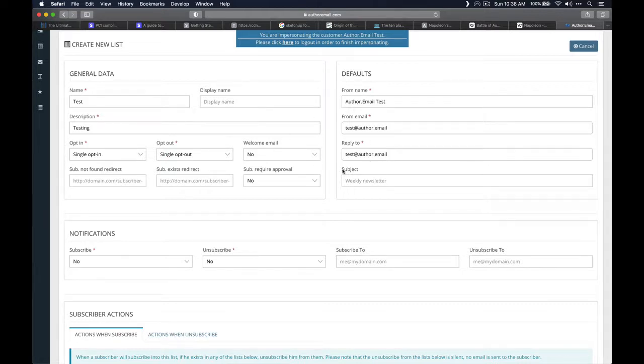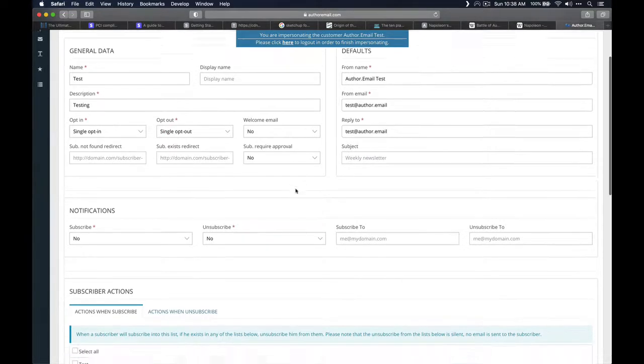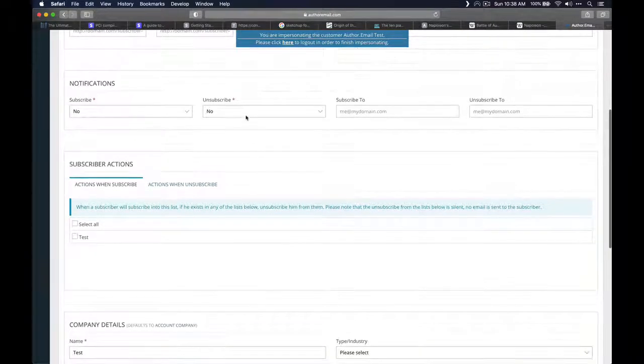Lastly, over here on the top, the subject, this is just the default. So if you change this to something like testing, whenever you create a new campaign or autoresponder, this will be filled into the subject line. I like to leave it blank because I'm going to put a subject line anyway for each newsletter. There's no reason to make the same one every single time.